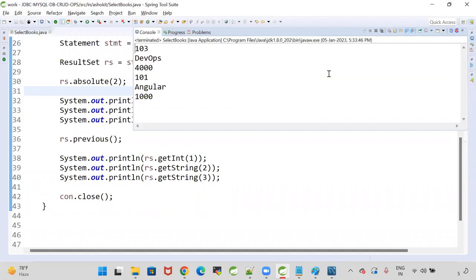Now, result set types are three. Forward only, scroll sensitive, scroll insensitive. Are you getting my point? What is the default behavior of the result set? Forward only. If you want to make it scrollable, scroll sensitive, scroll insensitive. Both we can move in the forward and backward directions. Then what is the difference between sensitive and insensitive?